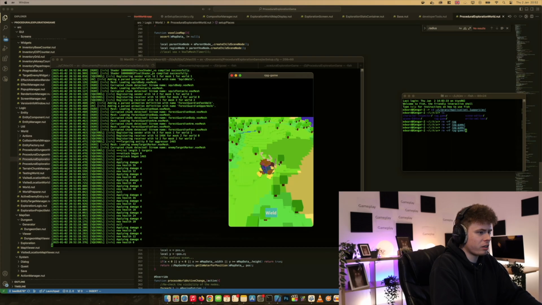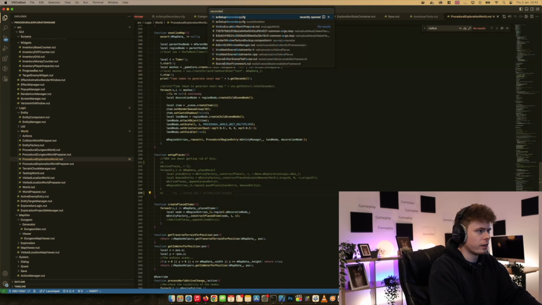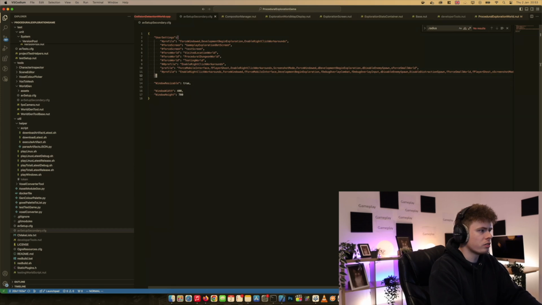Yeah, see look, there's just a black bar at the top of it. Screenshot mode. I wonder if that's enabled.